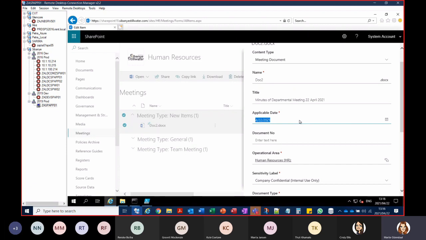Now, the applicable date is a date field that tells you what date is relevant to the document. So if this minutes document that I'm uploading is for a meeting from last week, I'm going to put last week's date in here. If that meeting was held an hour ago, I'm going to leave it as is. This value will give you a default value of today's date, just to make sure that you have a date to reference.